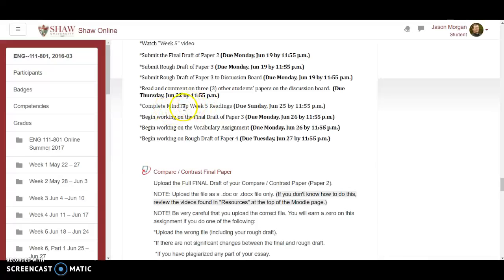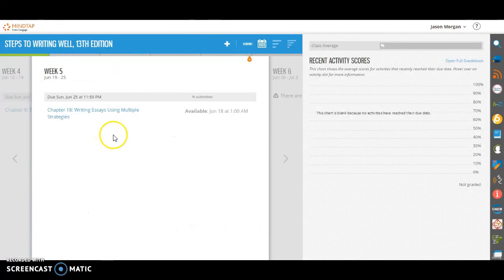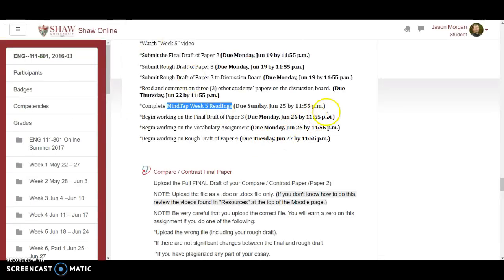Then let's look at the readings for MindTap for week 5. The last reading, and this is the last one you're going to have to do for this class, is chapter 18, which is writing essays using multiple strategies. We've done an essay using a narrative, basically telling a story. We've done an essay using compare and contrast in the 5-paragraph essay. We've done an essay where you're analyzing a text using critical thinking. So this chapter summarizes the different ways that you can approach writing essays, which you will do for other college classes.